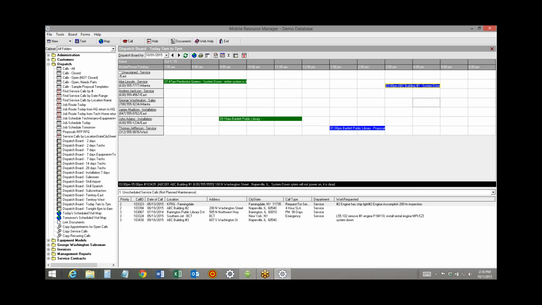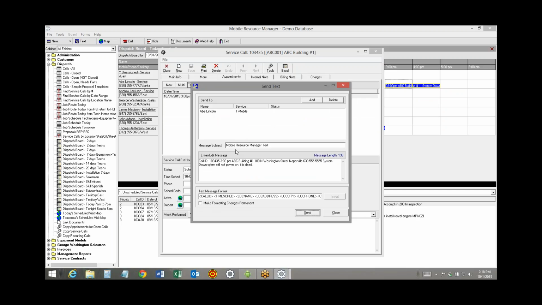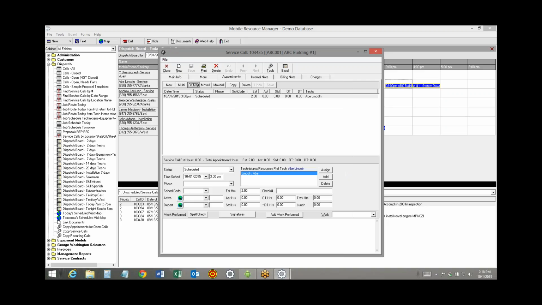Now I can communicate out to the guy in the field several ways. Even if he has a dumb cell phone, I could send Abe a text message. You can format what goes in this message. So that's one way communication from the office to the field. I click send, and then I could say call office when you arrive. So I can enhance the message. Okay, click send and away it goes.